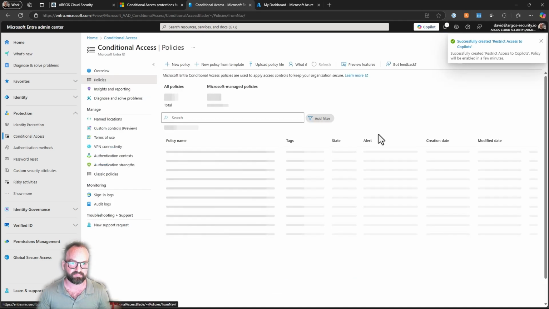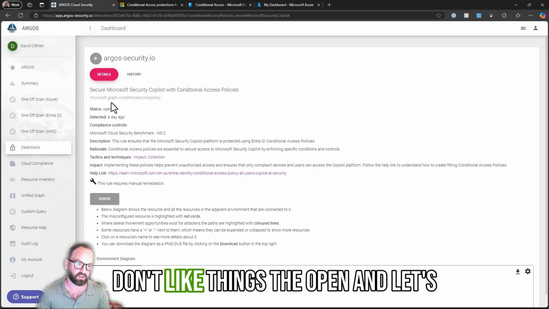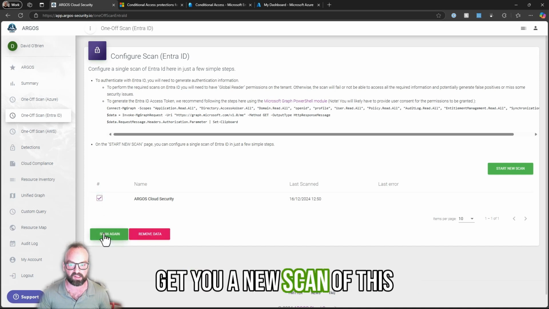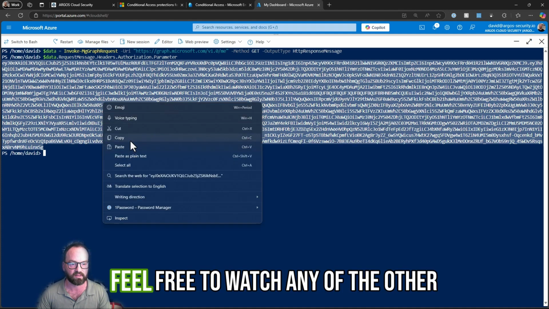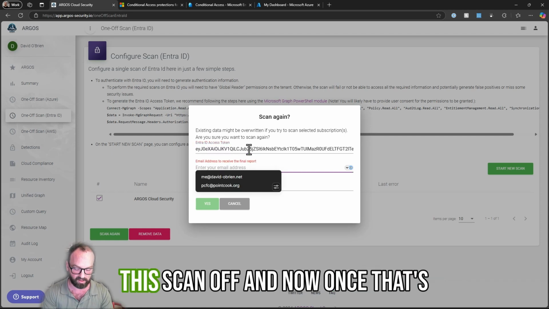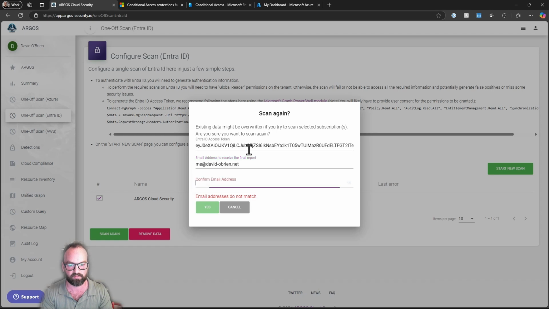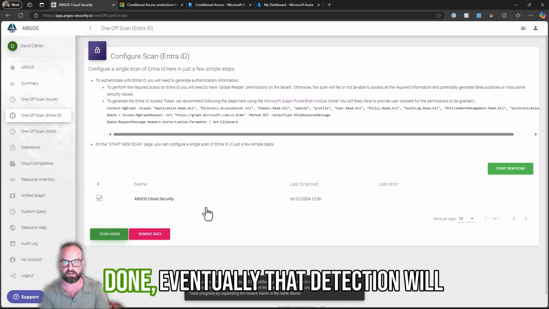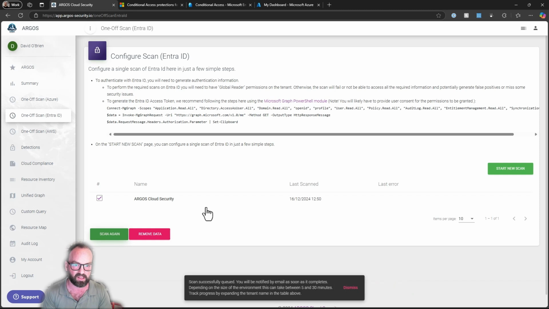Once that's done, I can now go back into Argos, because I don't like these things to be open, and schedule a new scan of this environment. I've already prepared this token here. Feel free to watch any of the other demos where I've shown how to kick the scan off. And now once that's done, eventually that detection will close and everybody's happy.